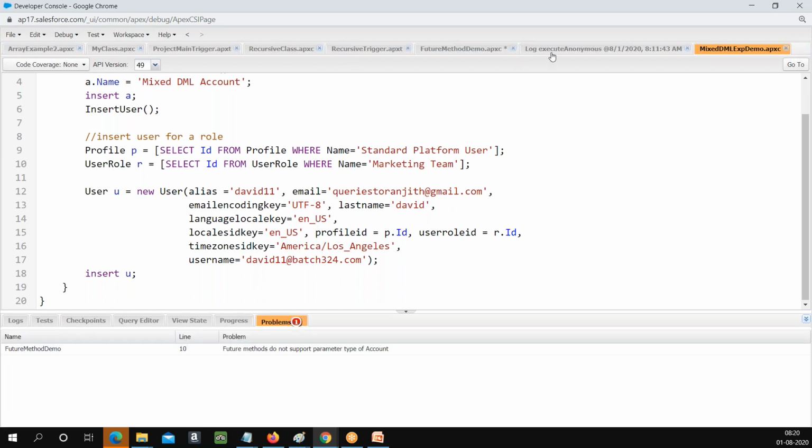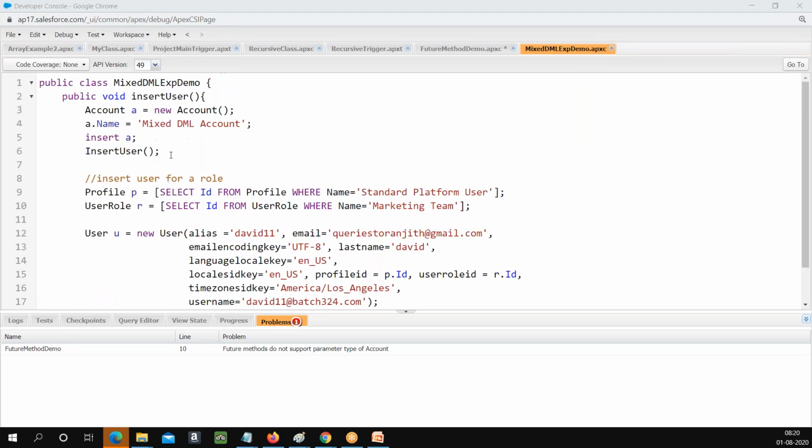So what will happen? What we discussed now, the mixed DML exception is not allowed. A DML against the user, account object, non-setup objects, and a DML against the setup objects cannot be done in the same transaction. Okay, so what do I do?